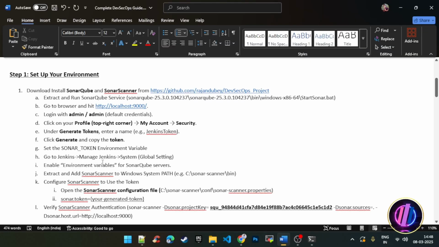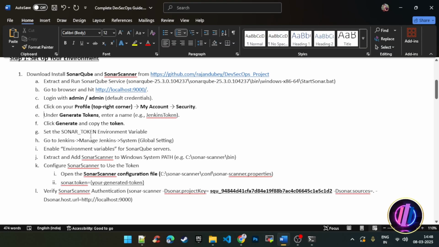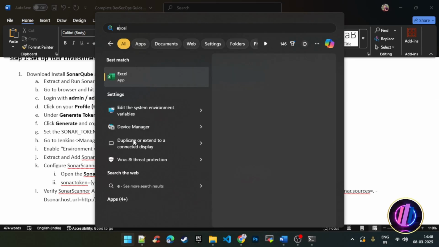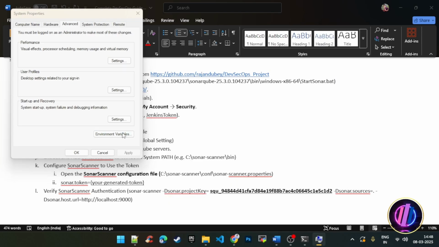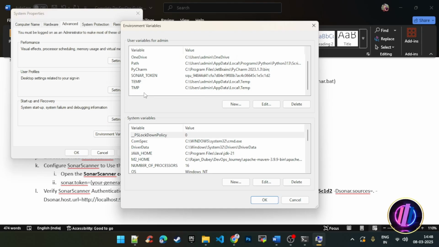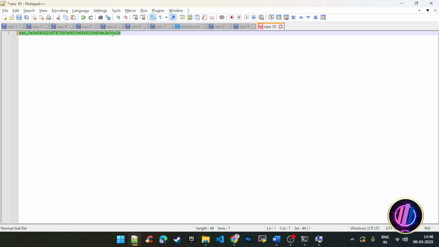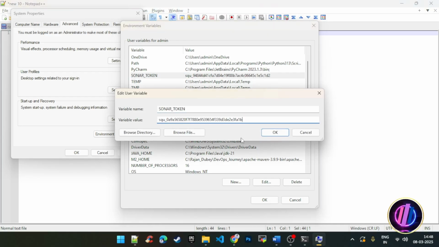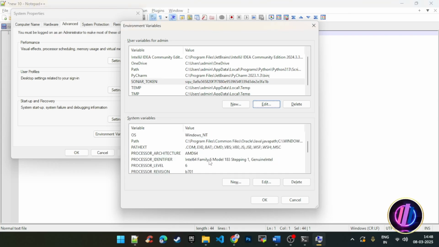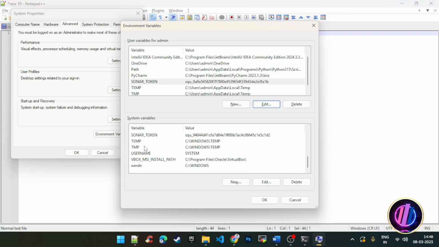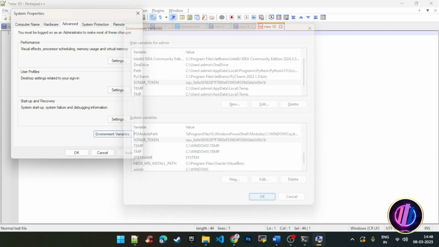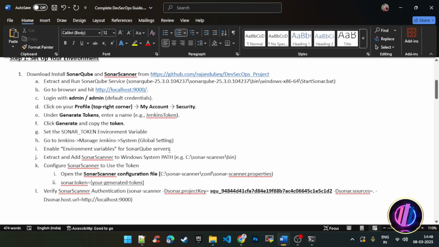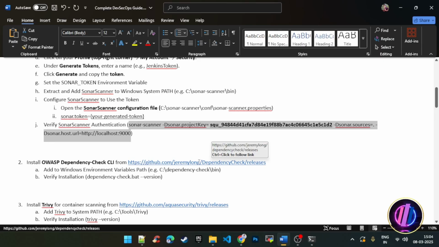Now the next step, we will create an environment variable for the Sonar token. I have already created one with the old name. I will update it here. You can create a fresh SonarQube token. I have updated the token. Okay. Now we have configured SonarQube. Now we will proceed with Sonar Scanner.